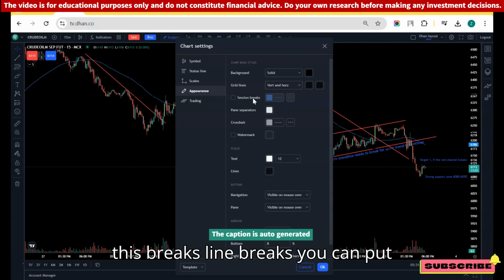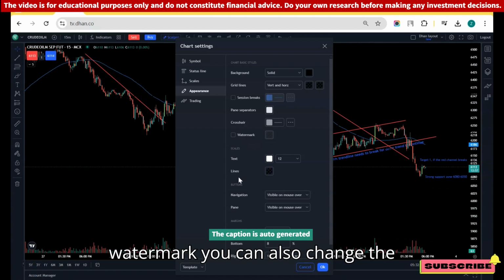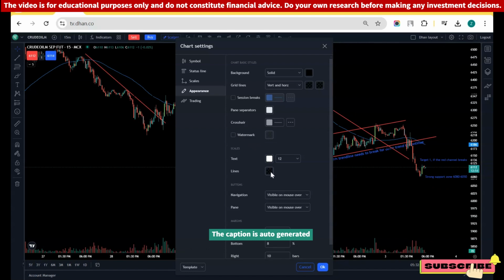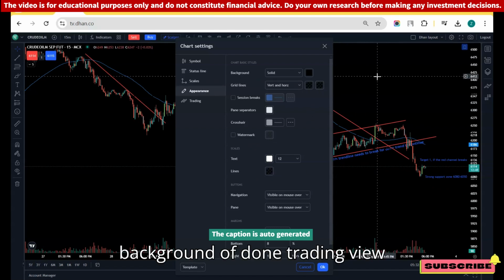You can also change these breaks, line breaks. You can put watermark. You can also change the color of the line. So that's how to change the background of Dhan TradingView.